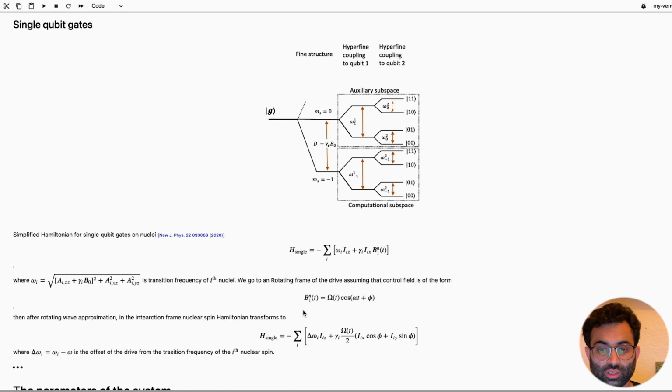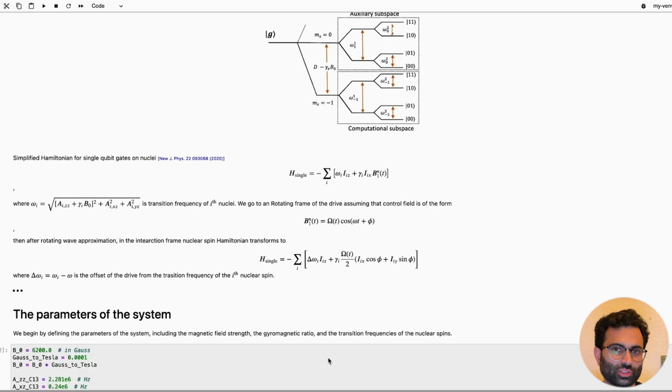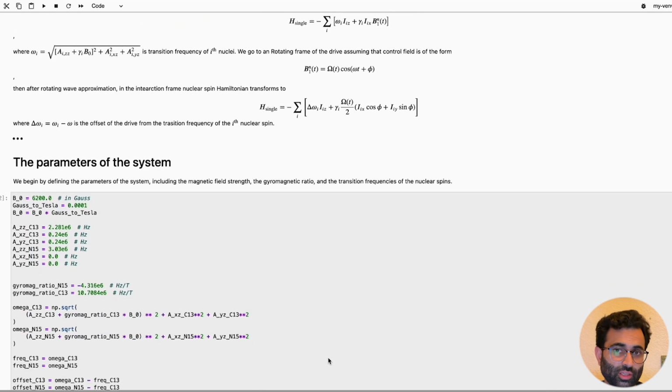The drive can be expanded like this, where the frequency of the drive is omega, its phase phi, and the shape envelope omega t. Now we will go to the rotating frame of the drive and we will apply rotating wave approximation. After that, the Hamiltonian looks like this, where delta omega I is the detuning of the ith nuclei from the drive frequency.